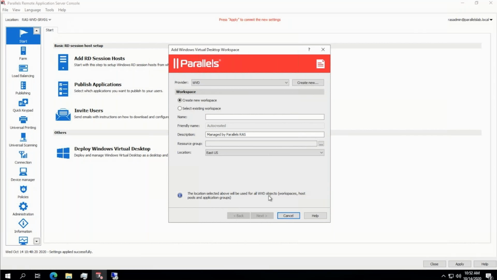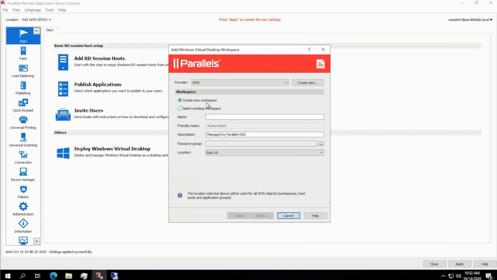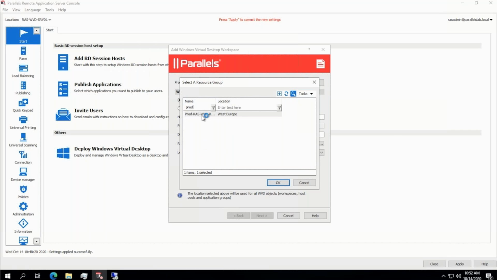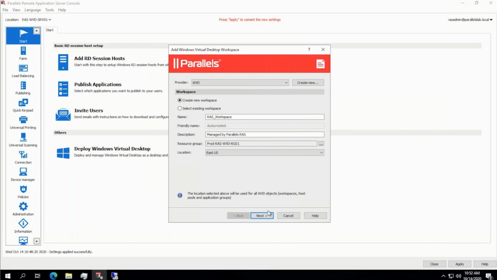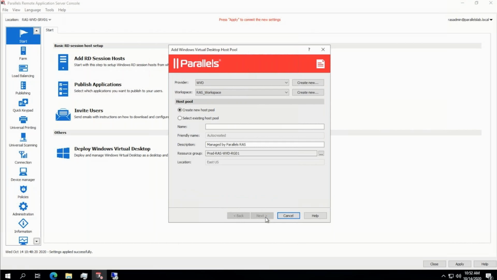Now, the next step is creating the workspace, or maybe selecting an existing workspace. So we're looking at the workspaces available on Microsoft Azure, depending on the location as well. In this case, we're going to go ahead and create a new workspace. And we're going to choose a resource group, or even create a resource group. You can create one from the console itself, and then a location where this is deployed for the metadata. Now, after the workspace, it's time for the host pool.